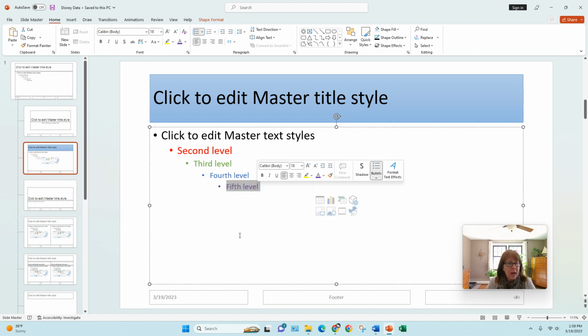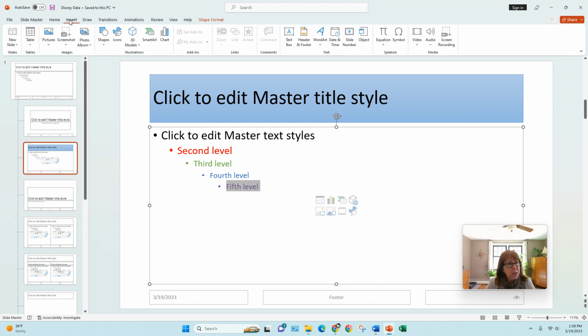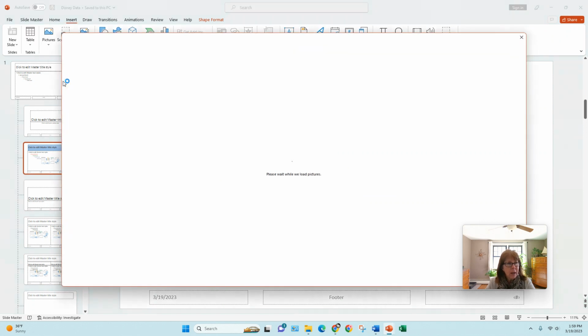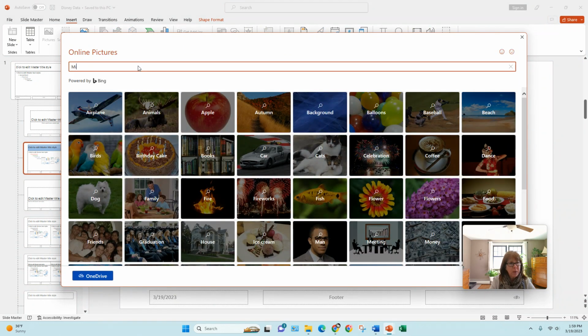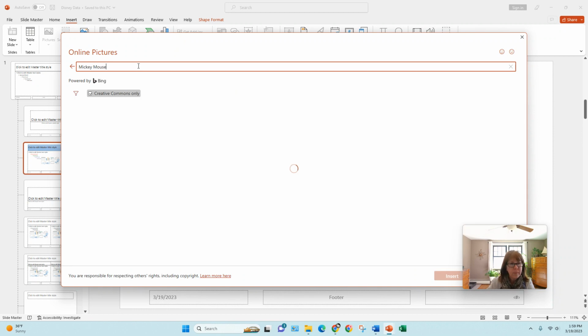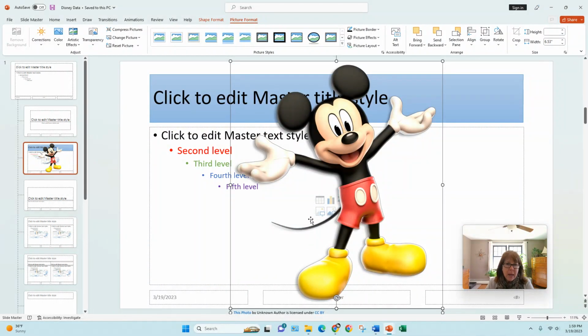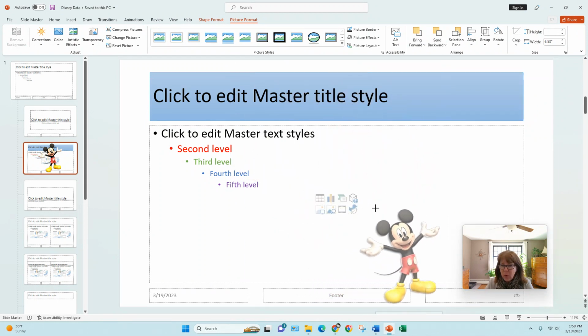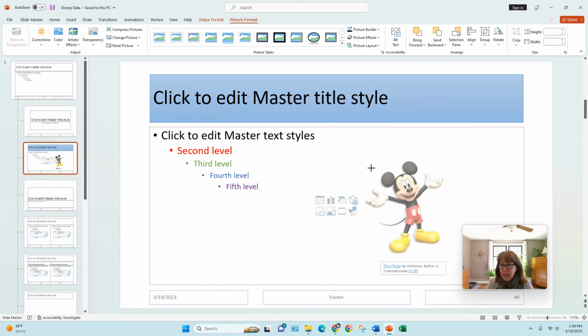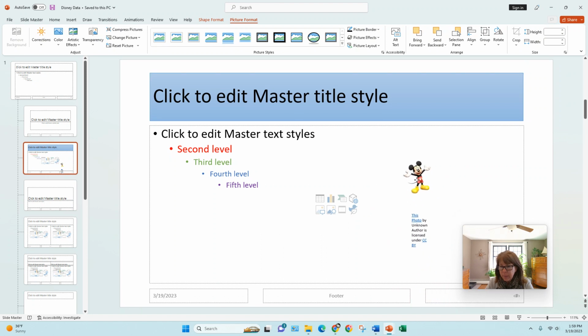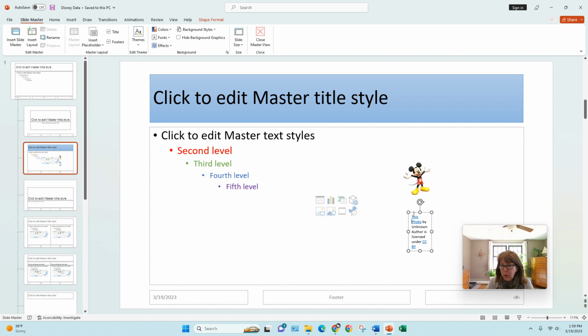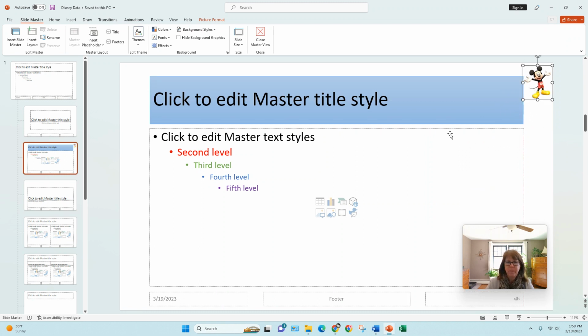Okay, and I'm also going to add a picture. So I'm going to click on the Insert tab, Picture, and Online Pictures. And I'll search for Mickey Mouse. And I like this one, so I'm going to select it and choose Insert. And now I just modify my picture as I would in the presentation. So I'm going to resize it. I'm going to click on the copyright notation and delete that. And I'm going to move my picture to where I want it. So I'll do it up here in the top right corner.